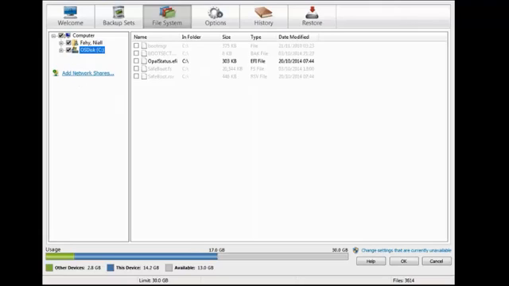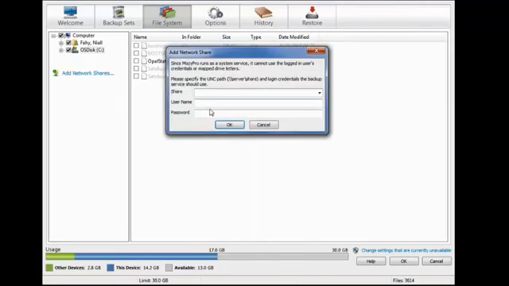Adding network shares is there. That would be a feature for any server type users, and you can add your network share there. You input the share path name. If it has a username and password, you would enter that too and hit OK. That will allow you to select your files and your folders on your network share to back up.